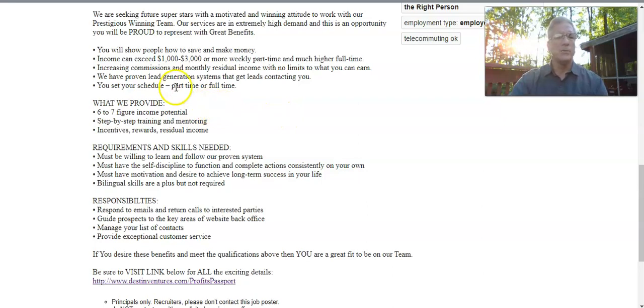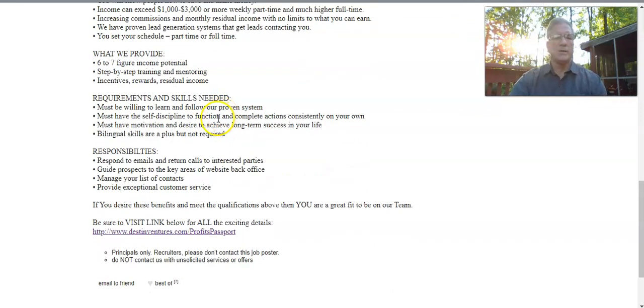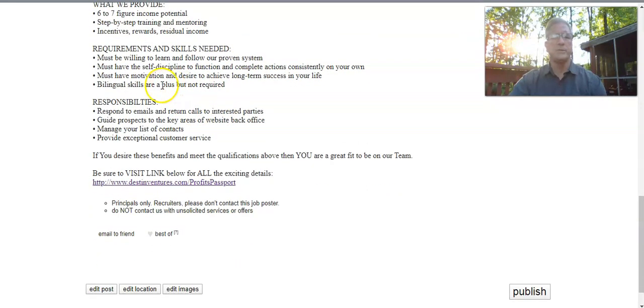And so here you do have the potential to make 6 to 7 figure income potential as you continue to take action consistently, doing what we show you to do, and build that income and scale up, increasing that income as you go. Right. Must be willing to learn, follow our proven system, must have the self-discipline to function and complete actions consistently on your own. That's key information that you're letting people know as a professional.